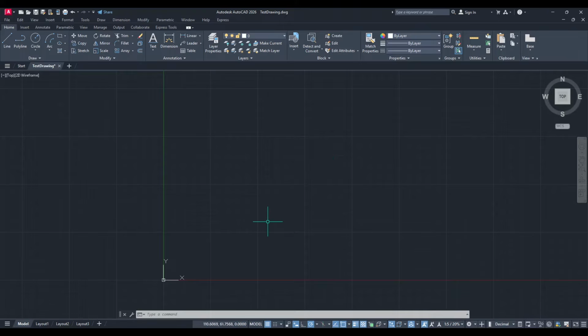To begin, let's head over to your command line in AutoCAD. The command line is an essential tool where you can directly input commands to control various functions of the software. It's usually located at the bottom of your screen in AutoCAD.